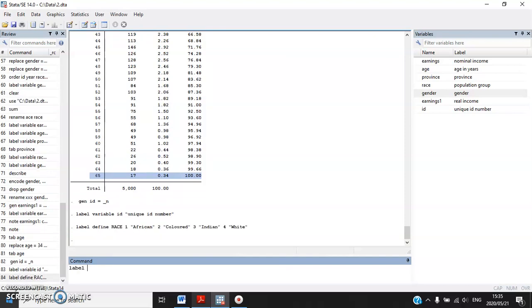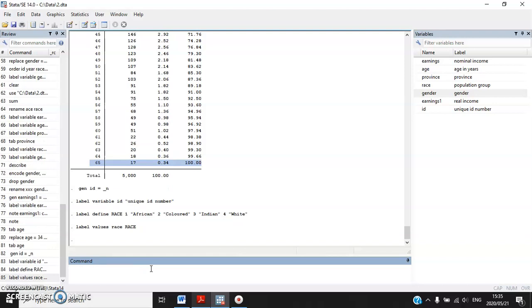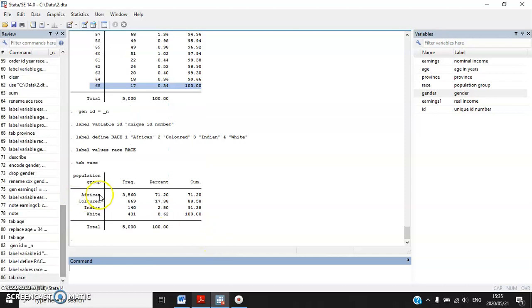Okay, and then the next line, I type the 2 keywords label values, race, and then the label race. I'm telling Stata, please apply this race label on the race variable. And then I can press enter, and now I can tab race. I should see the description of each category. Okay, 5,000 people in total.